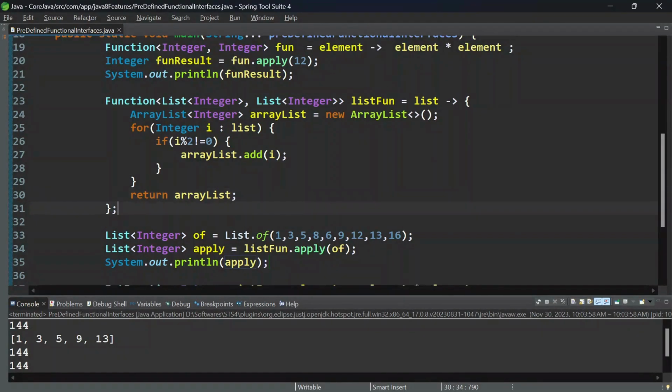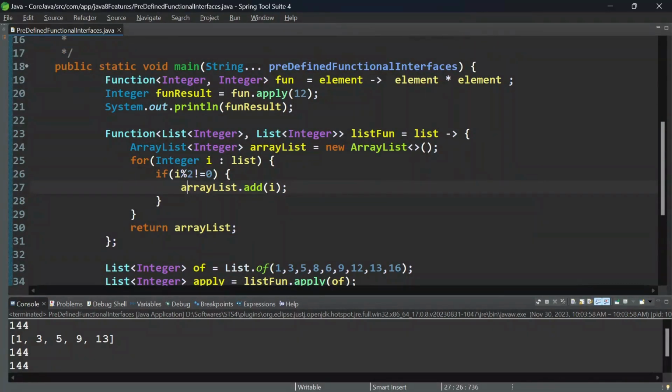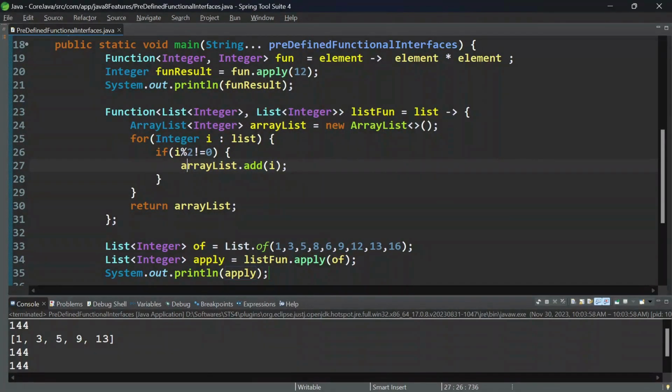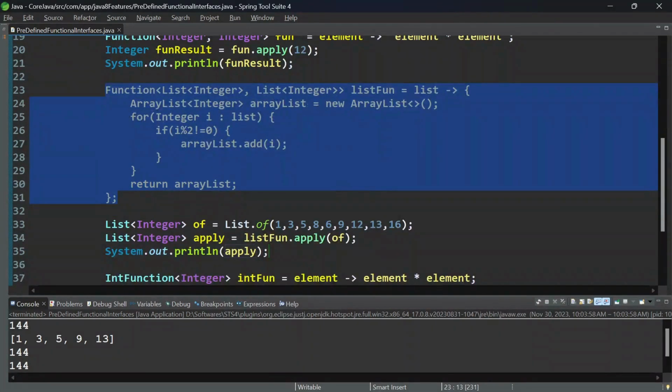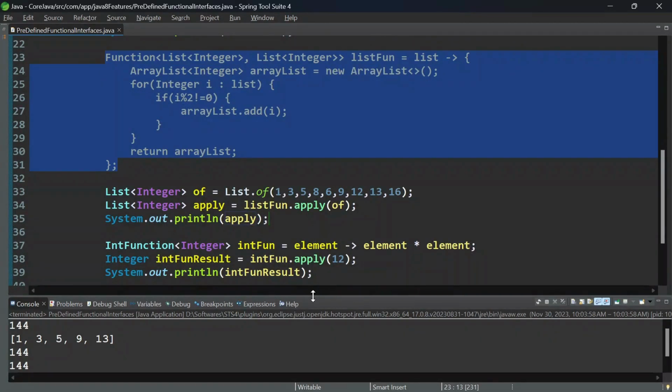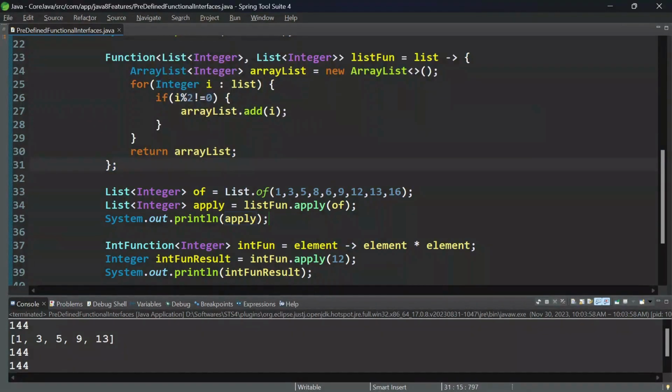Even so, we can reduce this Function itself. You are passing input and expecting a list of integers, so input and output are the same. This is also not the recommended way when your input type and output type are the same. One more predefined functional interface, a special case, is called UnaryOperator. Let me show you that one as well.